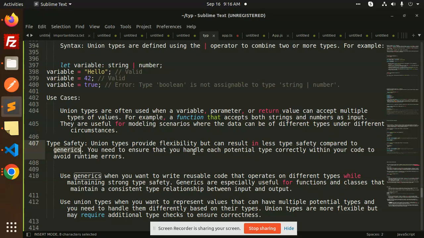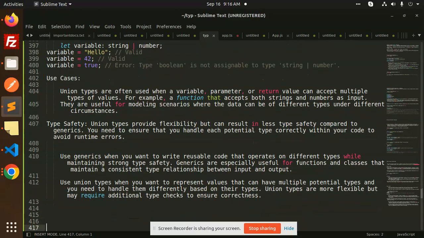You need to ensure that you handle each potential type correctly within your code to avoid runtime errors. Use generics when you want to write reusable code that operates on different types while maintaining strong type safety. Use union types when you want to represent values that can have multiple potential types and you need to handle them differently based on their types. Union types are more flexible but may require additional type checks. So this is the main difference between union types and generic types.